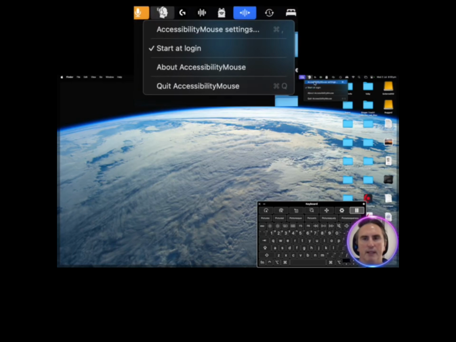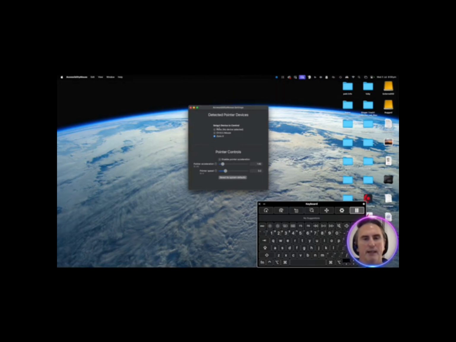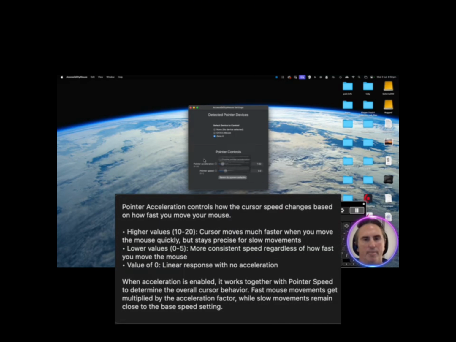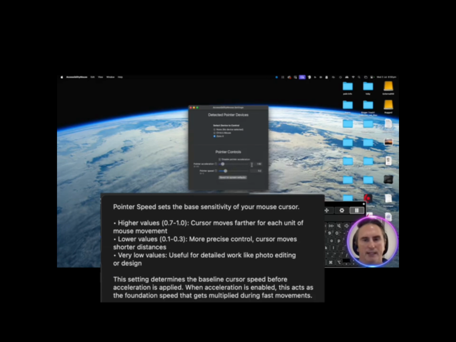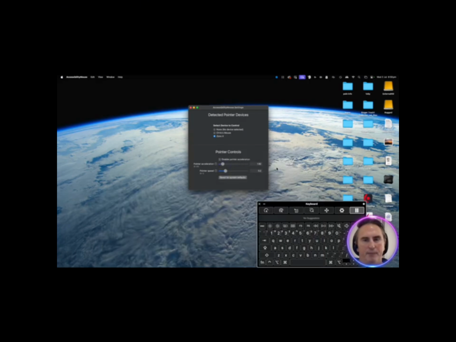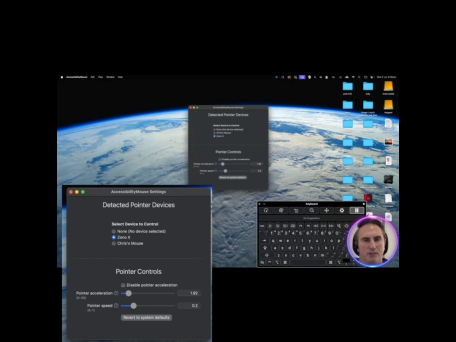It runs at login. And what this allows me to do is very finely adjust the pointer acceleration and the pointer speed. I've got some help notes in here about which one's which. So what does acceleration do versus what does speed do? And by adjusting these, you can really finely dial in how much precise control you get.